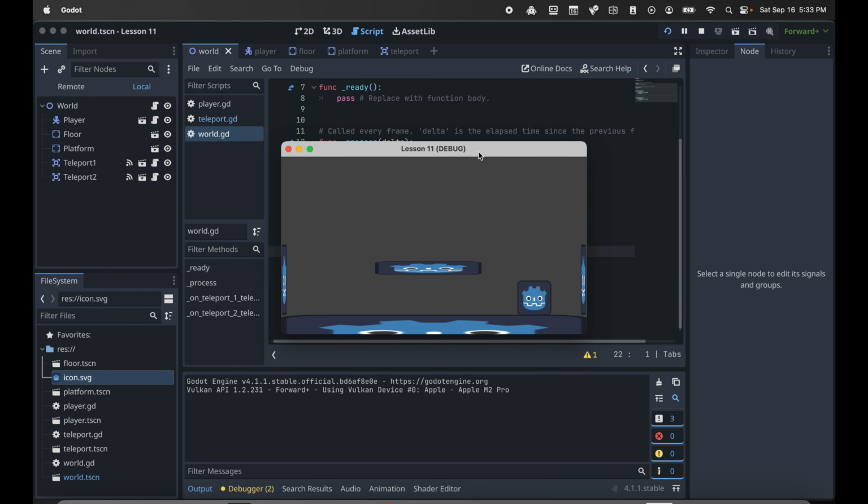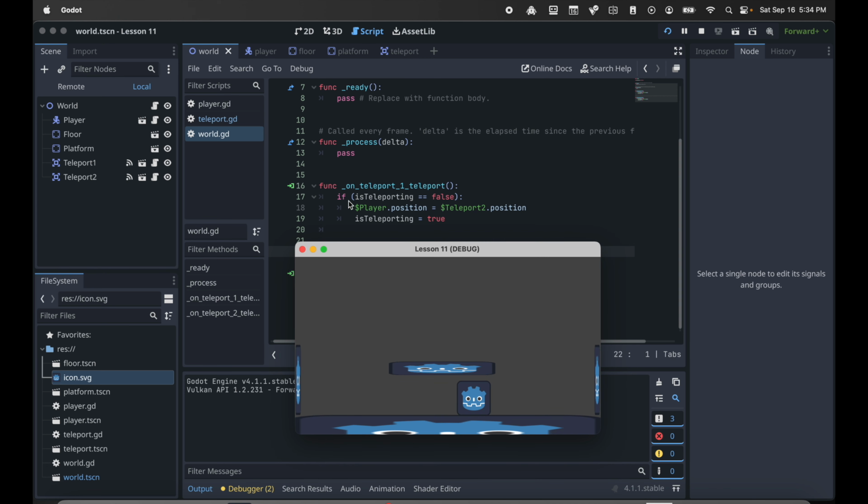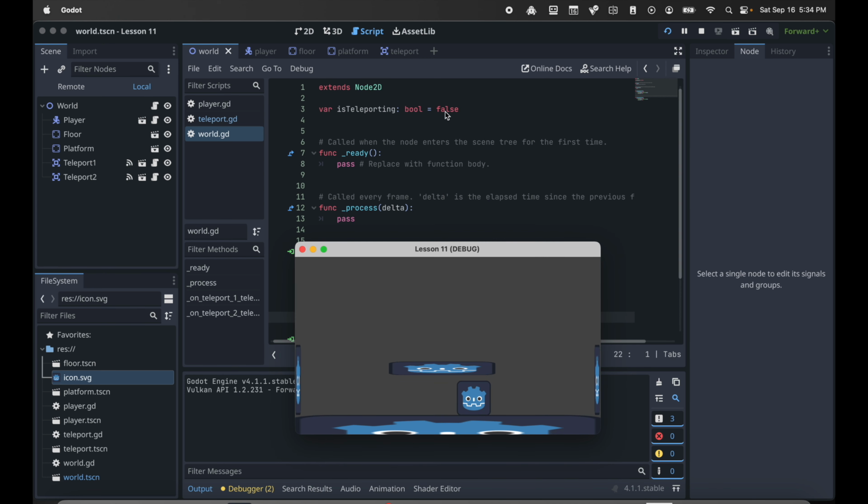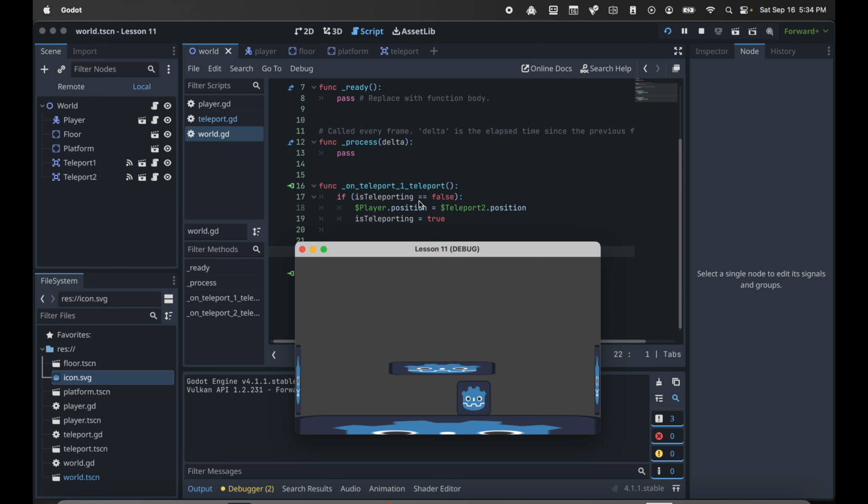I'm gonna go this way, and we teleported. Now if we go back, there's no more teleport. And that's because this variable here gets set to false at first, so we are allowed to teleport because we're asking, is teleporting equal to false? Yes, it is. Go ahead and teleport. But set it to true.